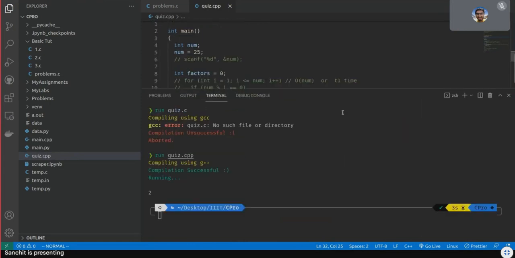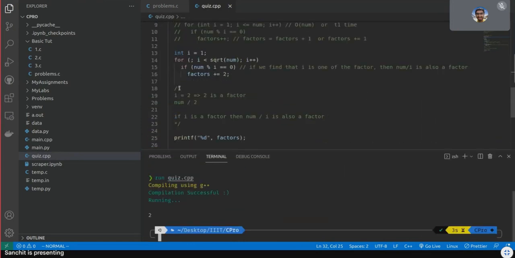So as you can see, the output is 2. Ignore some changes I did, but the output is 2.